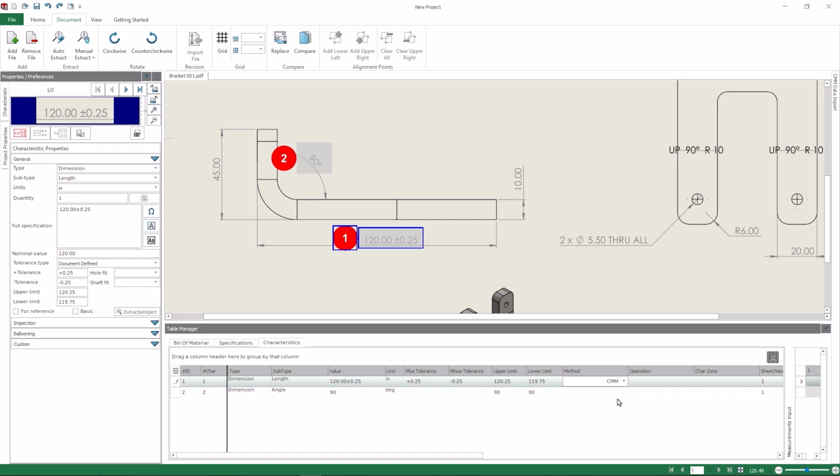Within a few minutes, we can take any PDF document and have a usable inspection project with the bill of characteristics containing information about the tolerancing information, inspection methods and operations, including a balloon drawing, all within SOLIDWORKS Inspection standalone.